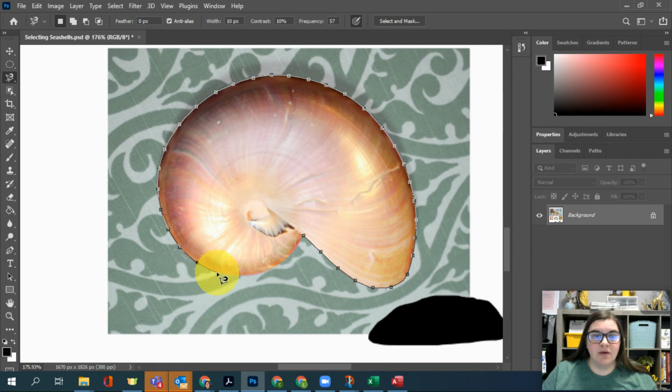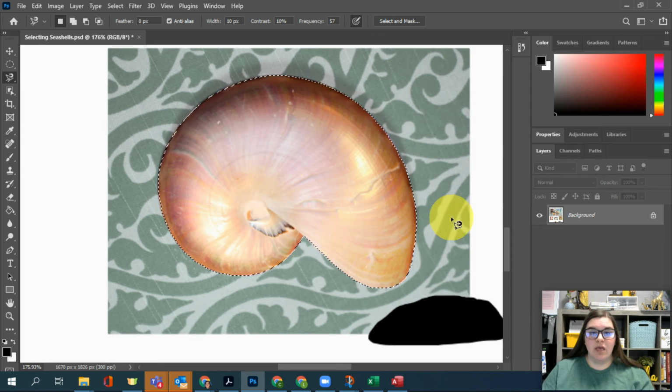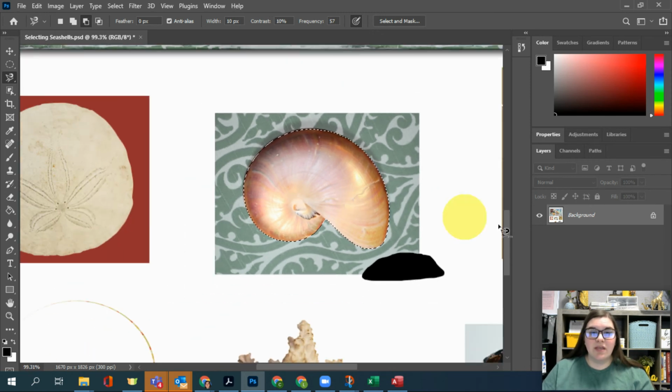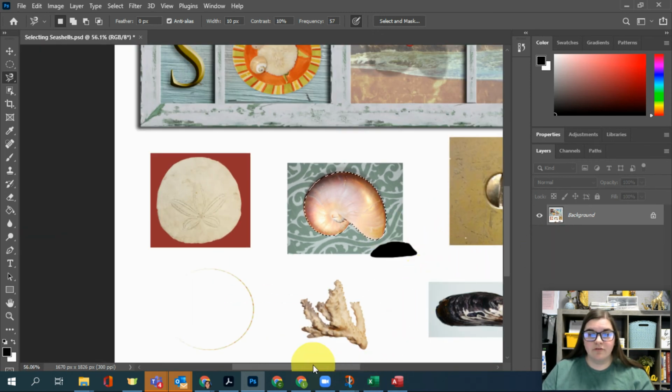If I want to close my lasso at any point, I can always double click and it will automatically close it. When I reach the beginning point or handle, I will be able to see the circle next to my cursor and I can click to complete my lasso. So the magnetic lasso, as you can see, works off of color.